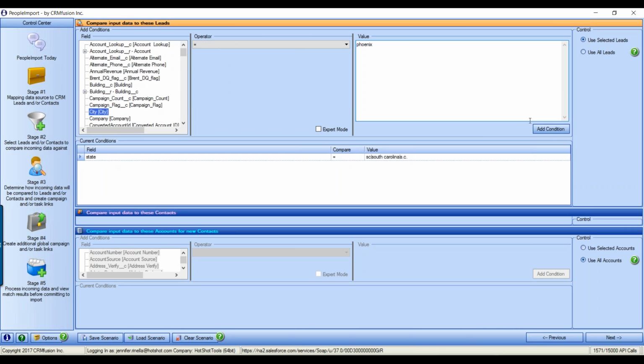Okay, we're going to add that condition. Now I have two current conditions, state and city. What you want to remember about your current conditions is these are automatically ANDed. So this says only query leads in the state of South Carolina and in the city of Phoenix. That's not going to work, right? There is no Phoenix, South Carolina.